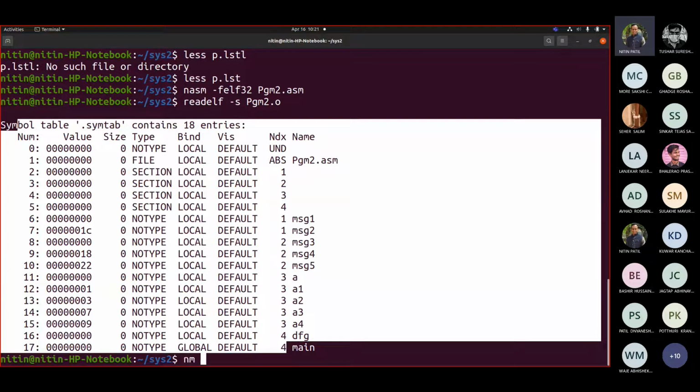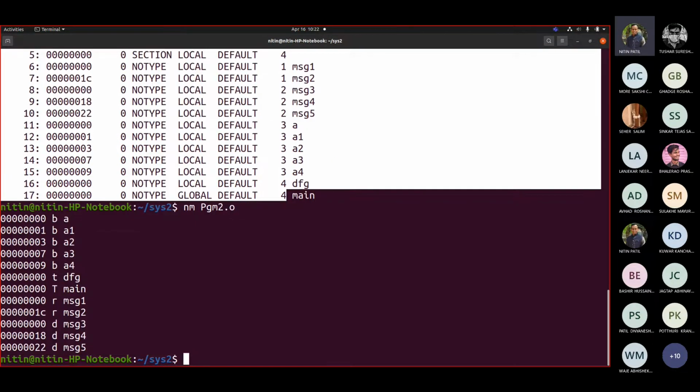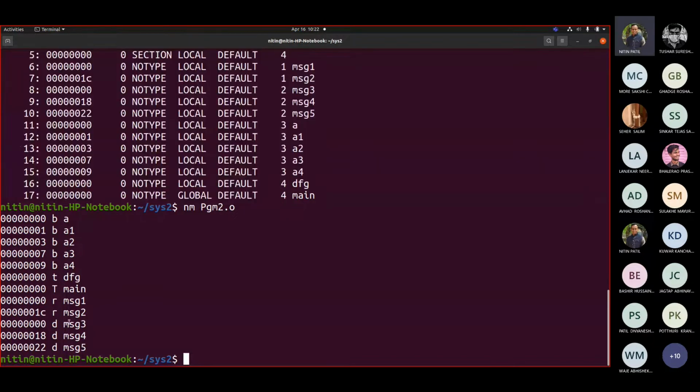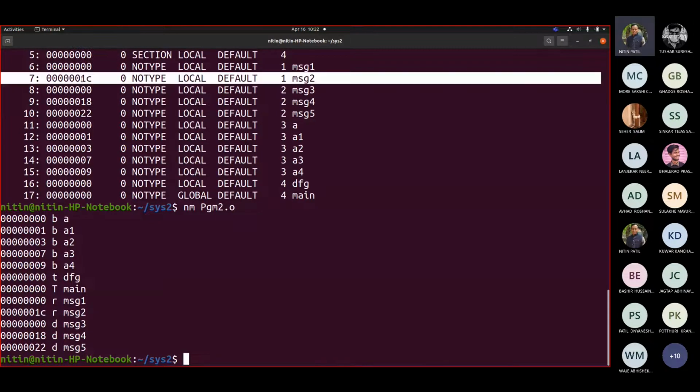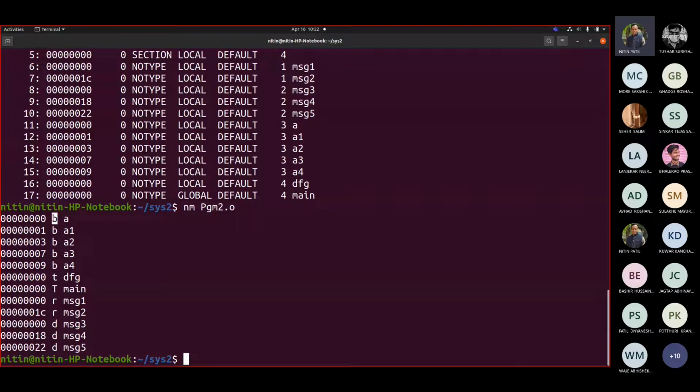Now we saw that I can see the symbol table through readelf -s, or through this nm command as well. You can see that the same numbers are repeated there. For example, A4 is at 9, A4 is at 9. Let us see, DFG is at 0, MHG2 is at 1C. The same thing is picked there. It is qualifying them in respect of which section they belong to.